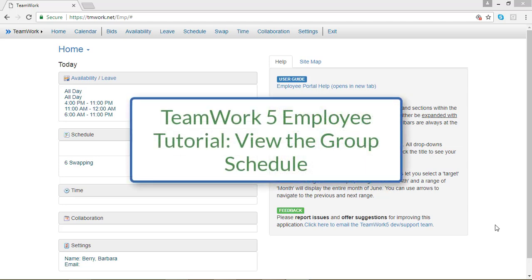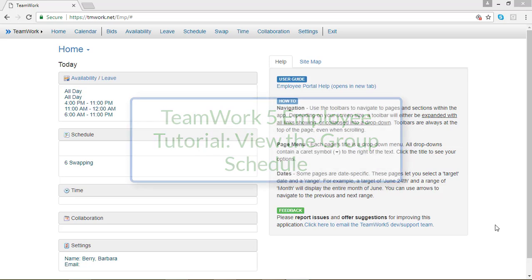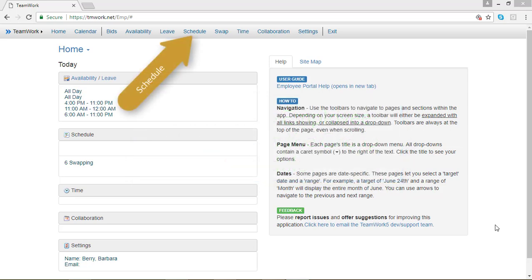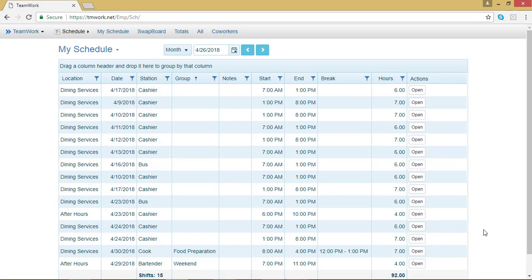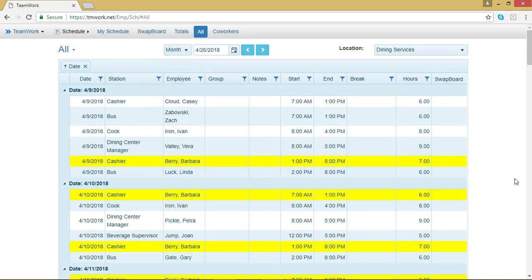In this Teamwork 5 employee tutorial, I'm going to show you how to view the schedule that has everyone's shifts on it. To do that, go to the top menu bar and click on Schedule. Once you arrive at your schedule, go to your new top menu bar and click on All. Now you'll be able to see each day's scheduled shifts.